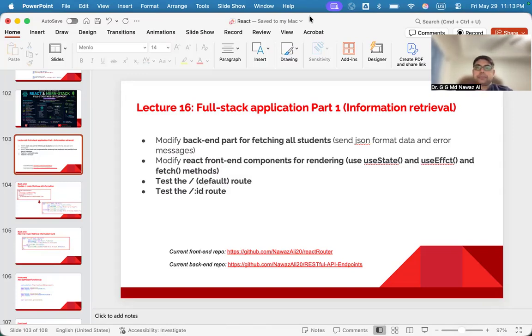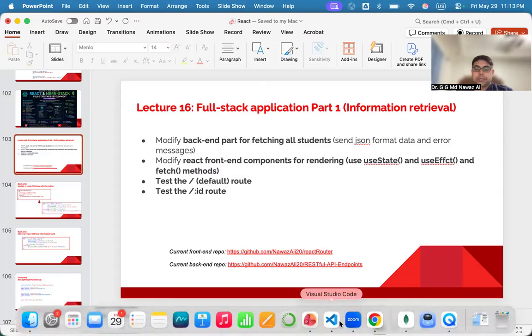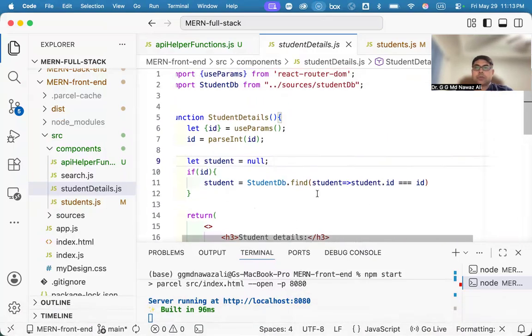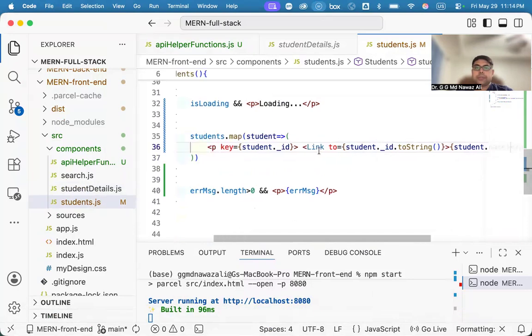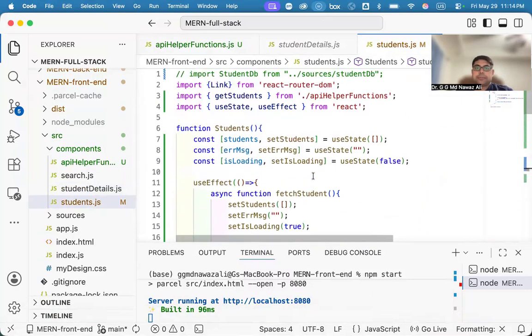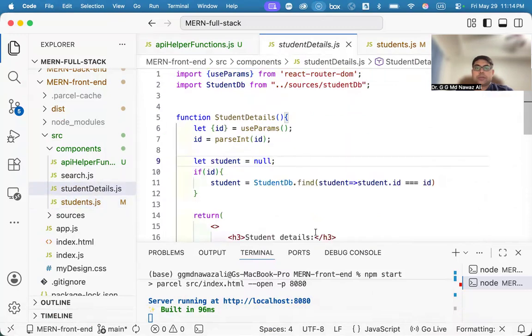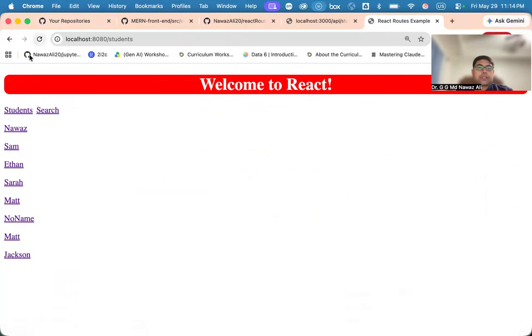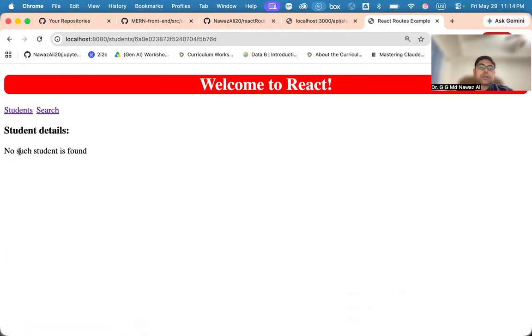Okay, so let's go to VS Code. Here, that's what we did so far. We completed our student component, and then we'll do the student details. Right now, if you refresh, it shows all the students from our MongoDB database. Now, if I want to see a specific student, it shows no such student is found, because this part is not connected with our database. So let's go and do that.